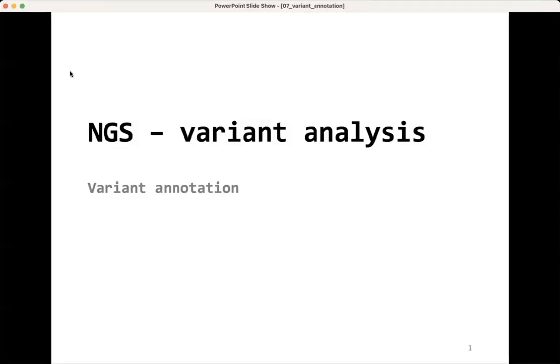So this last presentation will be about variant annotation. As you have seen, and as you probably know, if you do variant analysis, then you will probably find really a lot of variants. But out of these variants, you want to, of course, extract the most important variants. And typically, the most important variants are variants that have an effect on, for example, the amino acid sequence of a protein. Because that later on can have an effect on the phenotype.